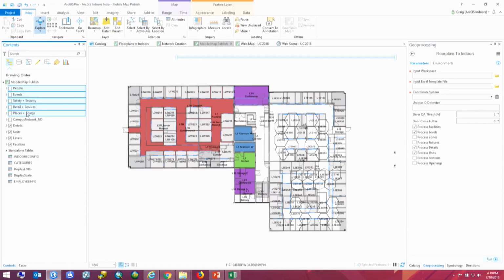In this case, we have people, events, safety and security, which is like exits and fire extinguishers. Retail and services includes vending machines, ATMs, and places and things, which is essentially just all the office locations, conference rooms, restrooms. On the bottom are the actual floor plan layers, so that's what we brought in from CAD. And in between is the campus network data set.